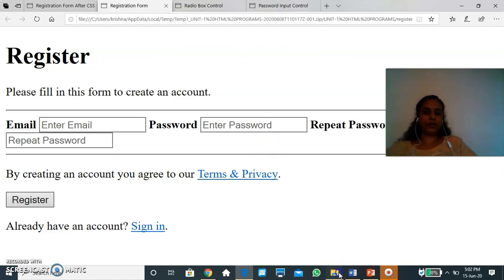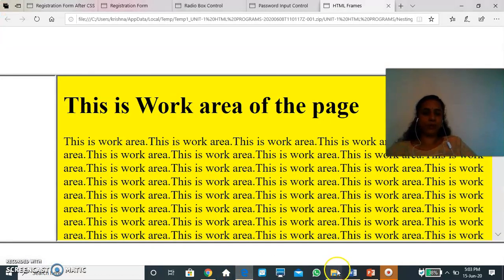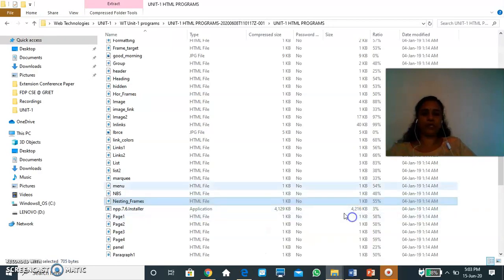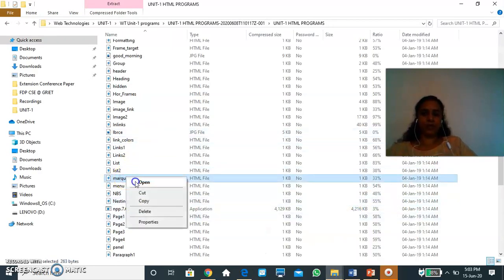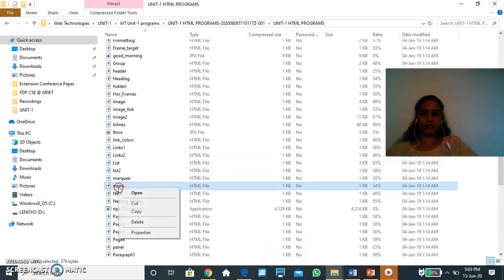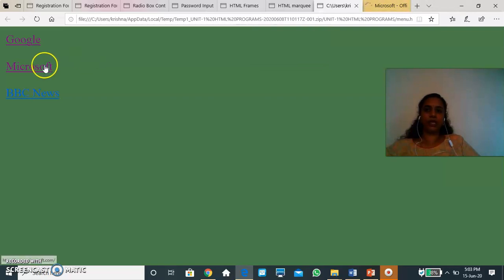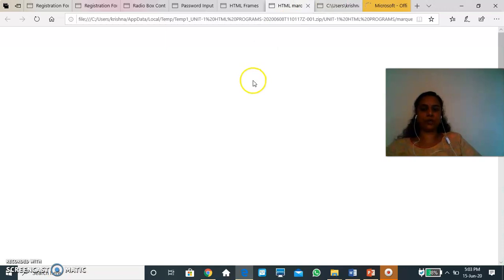Let me show you quickly some programs in frames also, and one program on marquee text. Marquee is nothing but scrolling text. Menu items also, let's see. So these are menu items. If you click on this it will take you to Google. If you click on this, that means two hyperlinks, three hyperlinks, displayed one after the other. After you visit, the color of the link also changes.